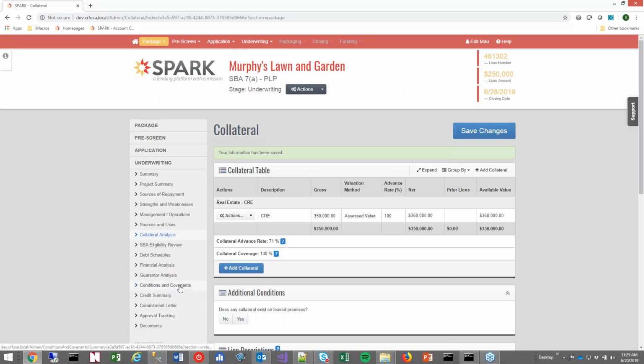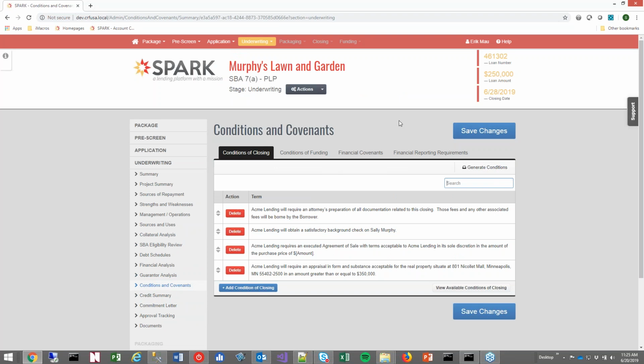And now let's go and look at the conditions and covenants that Spark believes are required for this loan package. So you already saw this default condition show up. I now have my background check for Sally. I now have my Acme Lending requires an executed agreement of sale. So again, all those tokens have been replaced. I would just have to enter in the amount here. And we've also automatically put the address into that condition, as well as the amount of that piece of collateral. So that's hopefully showing you the power that we have now as it relates to conditions.